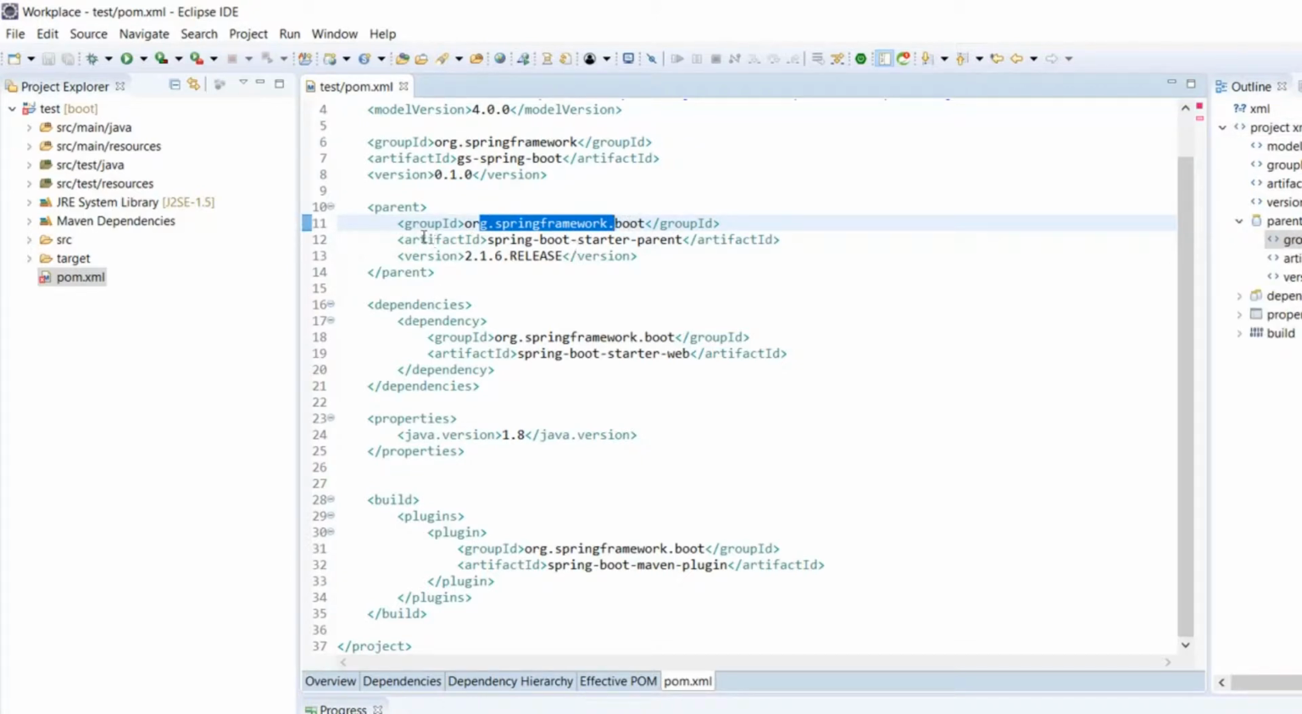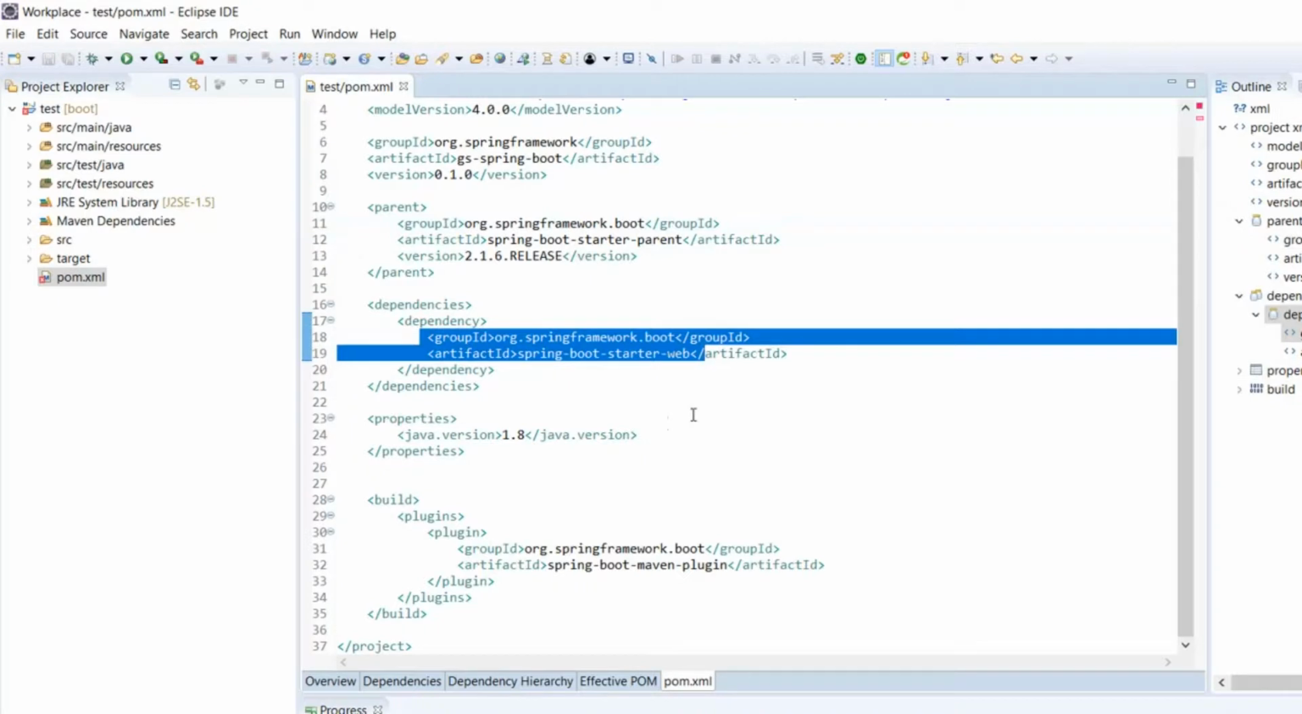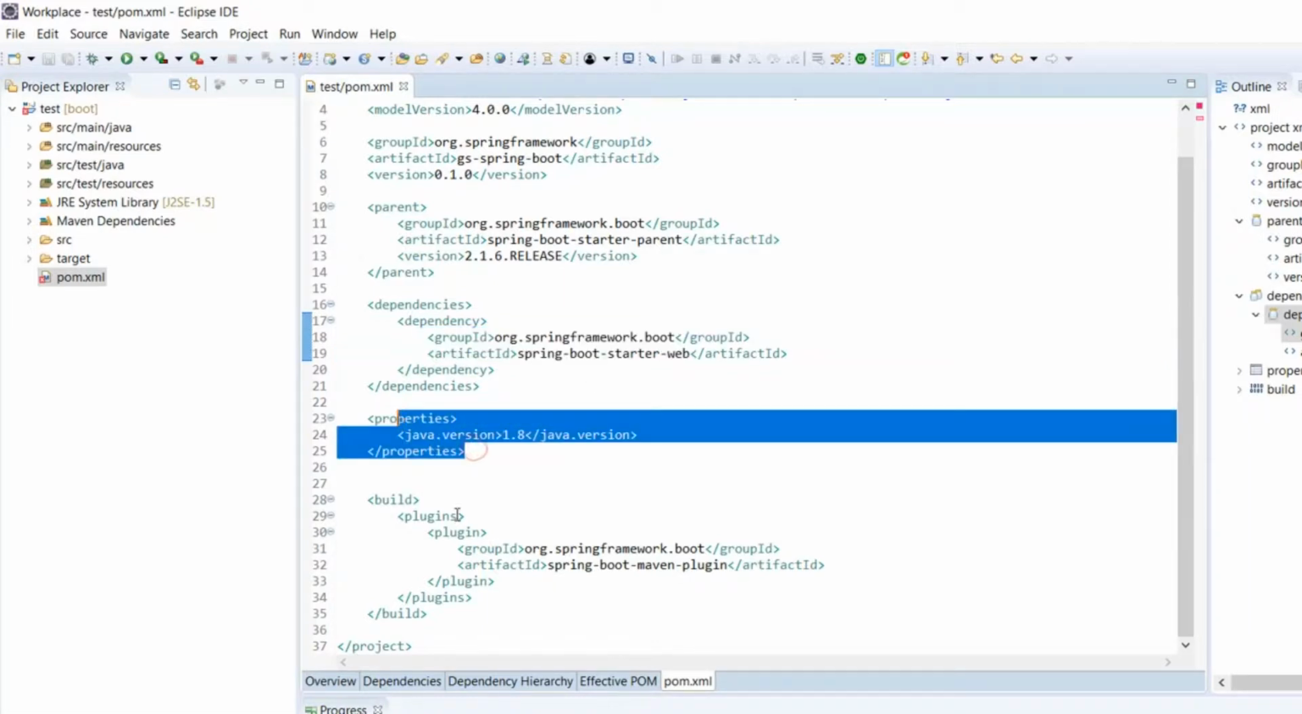What this dependency is going to do, if you want to find out what is inside that dependency, you can go to the Maven repository website and see. Basically, it will set up the basic environment for Maven to recognize this project. The second dependency will download all the necessary jar files that we're going to need for a web project. This is our Java version and this is a plugin.